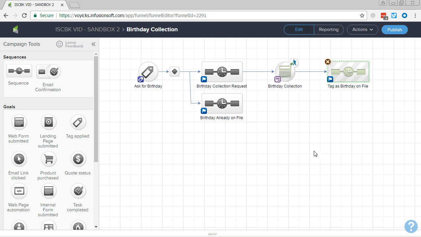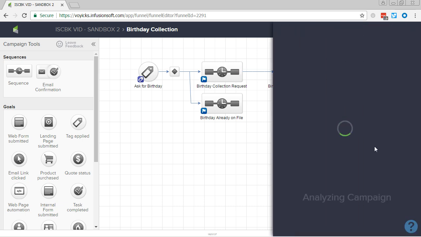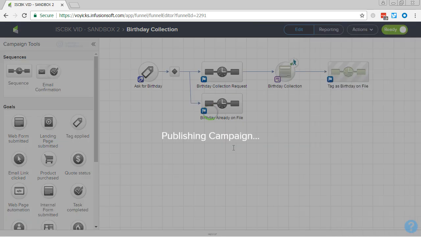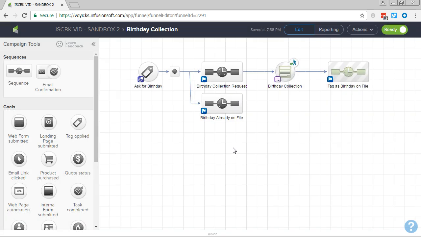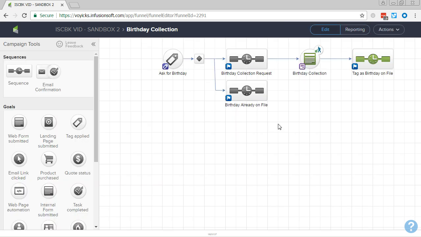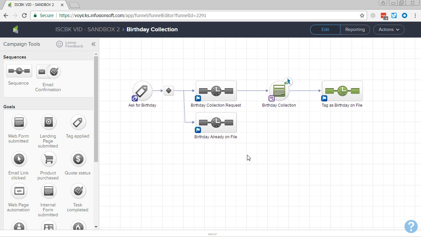And now we're going to go ahead and publish the campaign because this form needs to be live so we can reference it from within these emails. So we're going to publish this bad boy, and we're probably going to get some warnings, and that's okay. So now that this has been published, we can actually start writing our emails here.